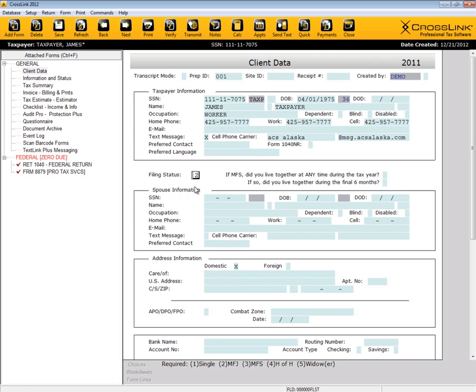If we put in married filing joint, then it assumes we're going to enter spouse information. For now, I'm going to enter head of household. I'll enter my address here.